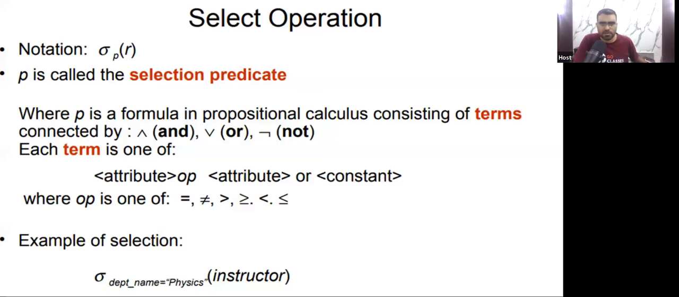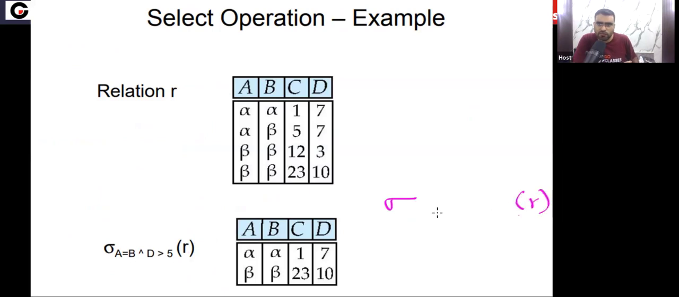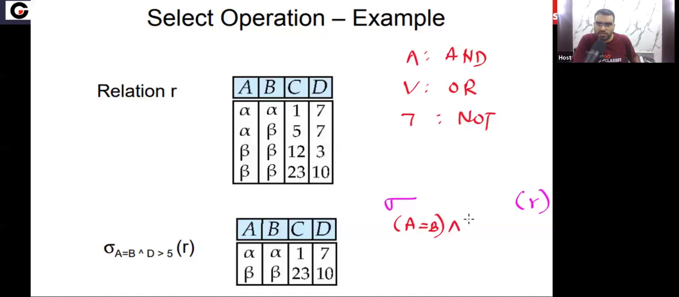Look at this query. In this query, what is happening? Sigma from table R. Basically, what we are doing here is that A should be equal to B, and this is the symbol for and. This is the symbol for or, and this is the symbol for not. So you can see A equal to B and D greater than 5. Is this clear? Okay, let's move on.